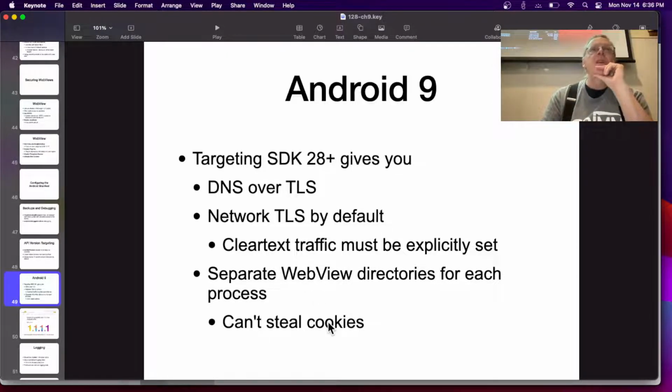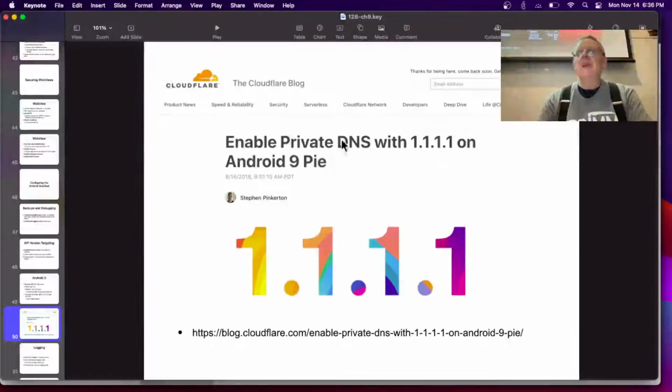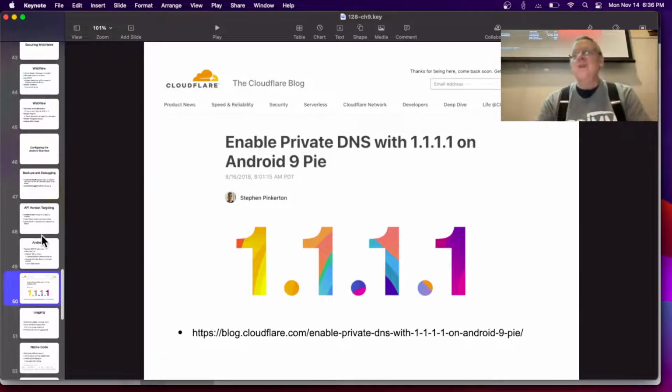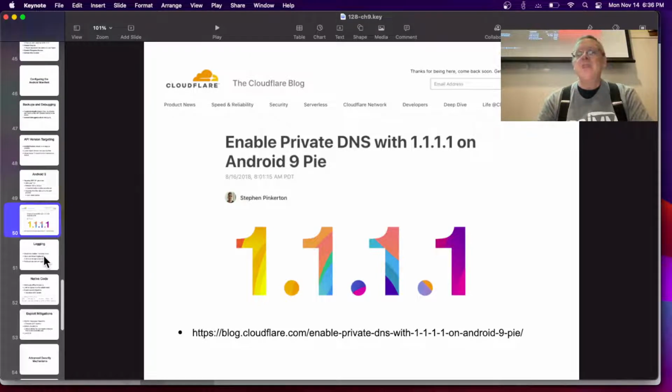So even if somebody could inject code in your web view, they can only steal cookies from that app, not from any others. That's good stuff. That's the kind of stuff you get. And you can use Cloudflare's private DNS 1.1.1.1 with DNS over HTTPS on Android 9. So if you do use Android 9, you get a lot of nice features. And now we're up to 11. I imagine there's even more new features.